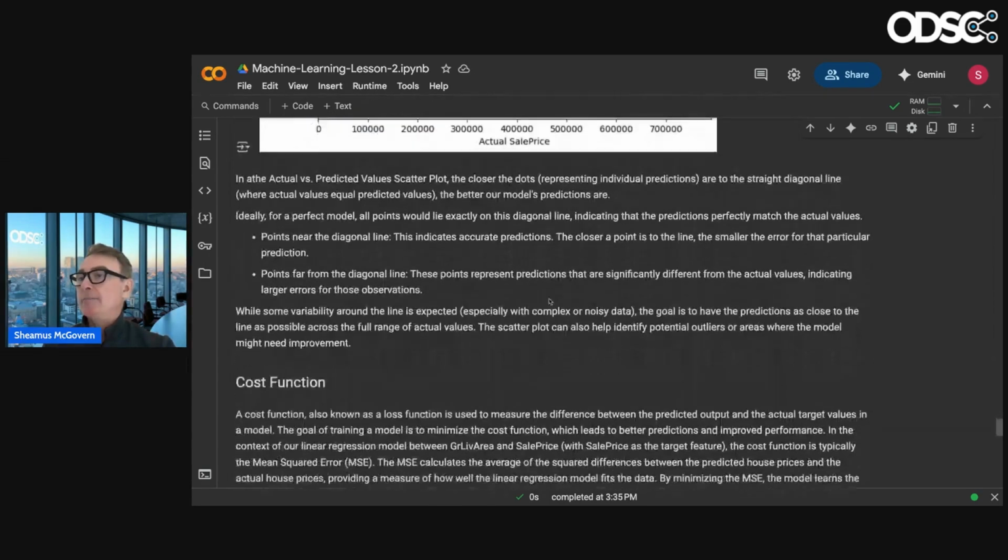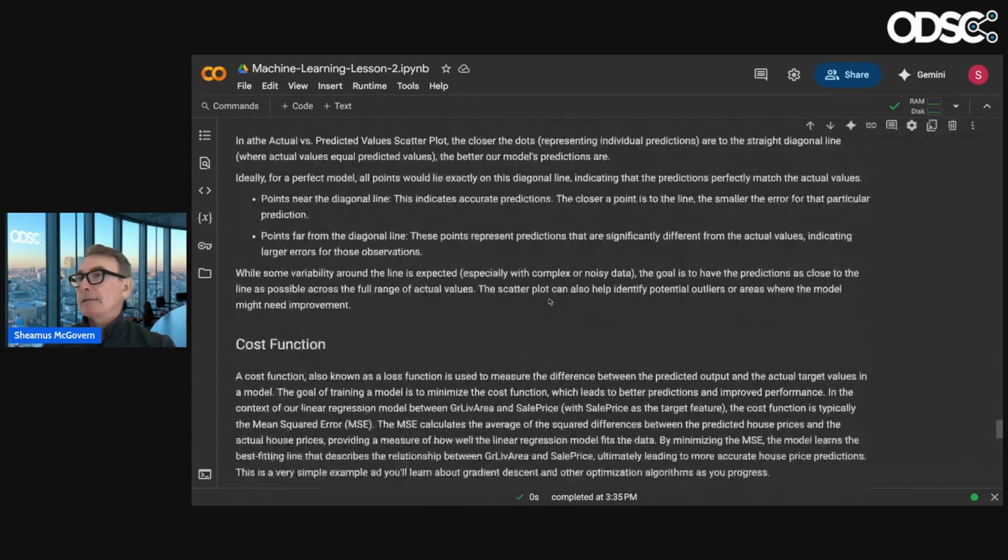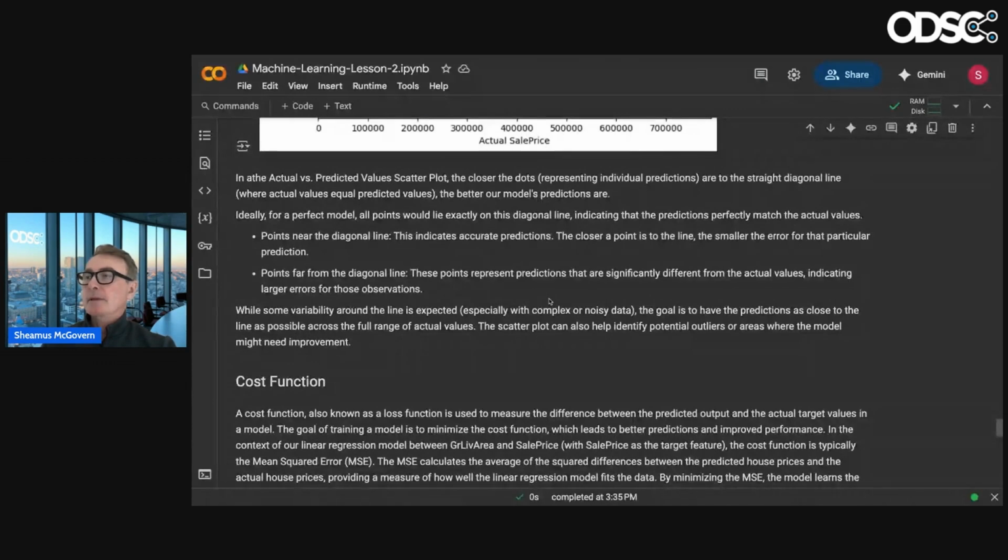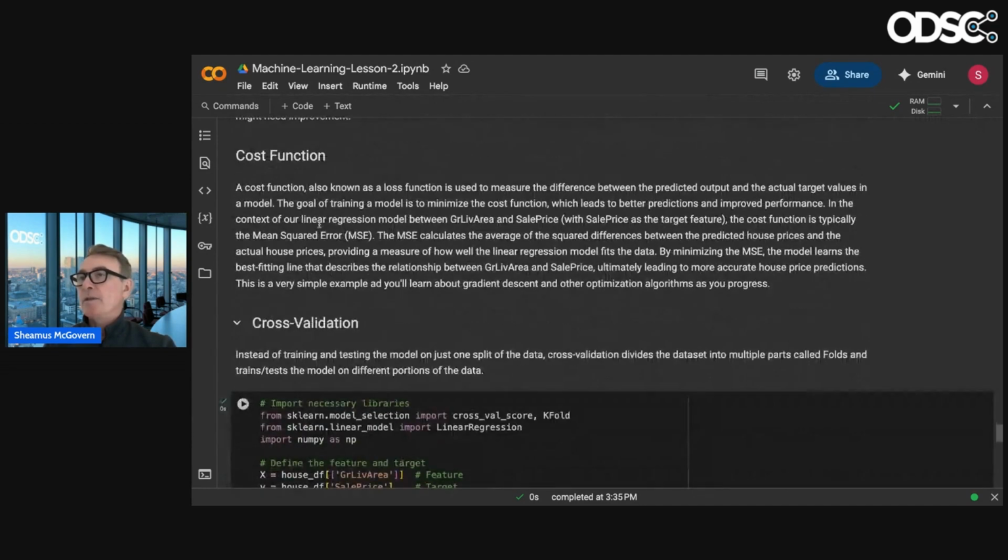All right, so and you'll hear this. You'll hear people talk about actual versus predicted a lot, and one thing you need to really pay attention to is what we call the cost function.